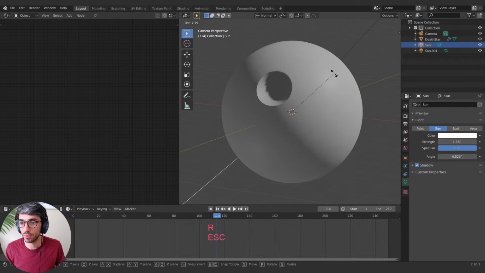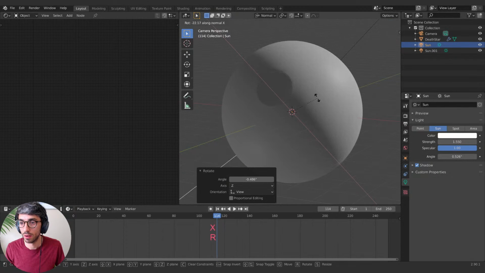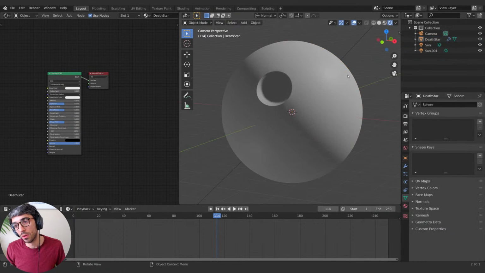Rotate this one just a little bit more, maybe. Around the side of it. Like that. Okay, let's go ahead and set the mood as well and create some space.